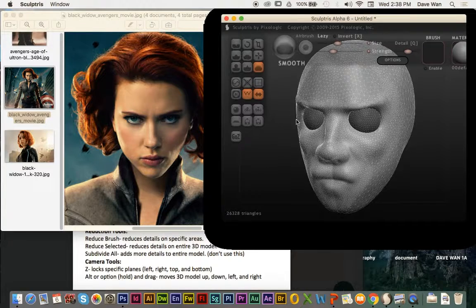But yeah, the other tools that I want to show you on here are subdivide all. Okay, real important, that button with subdivide all. Don't click this button, because basically what it does is it creates more triangles in your picture. The more triangles you have in your 3D model, the more areas you can actually manipulate. But you don't want to click on this because if you click on it a lot, it'll crash your computer.